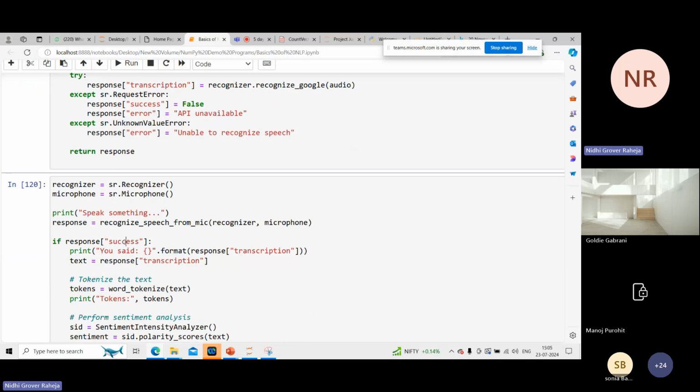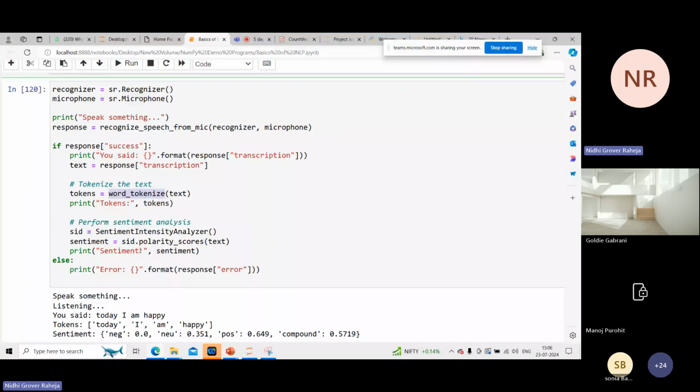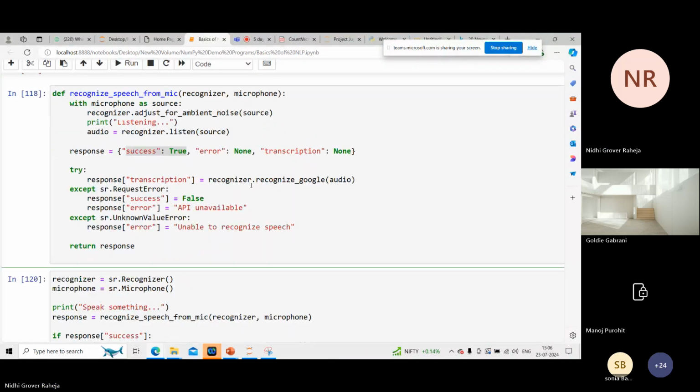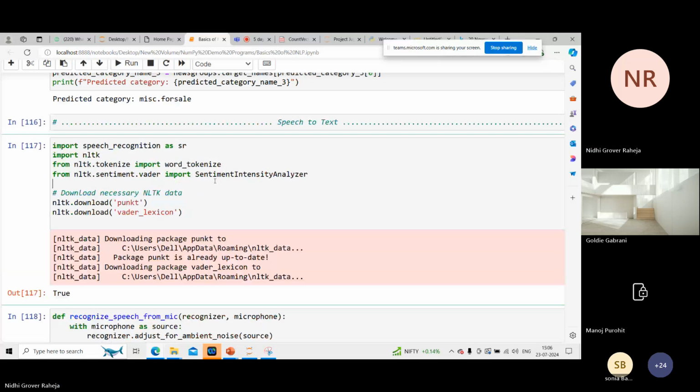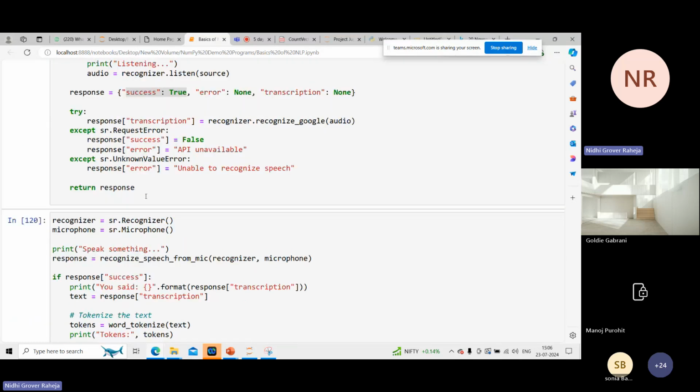So if the response is success, then it will say you said, and all that transcription will happen, tokens will also be printed, and sentiment will be calculated by the sentiment analyzer. It will give me polarity scores also. It will give me the entire sentiment results that we had just seen from TextBlob. I'm now not using TextBlob, I'm using the SentimentIntensityAnalyzer class for this. So suppose I just play this for you. Just hold on for a second. I run this code, I run this code also, and now I run this code also.